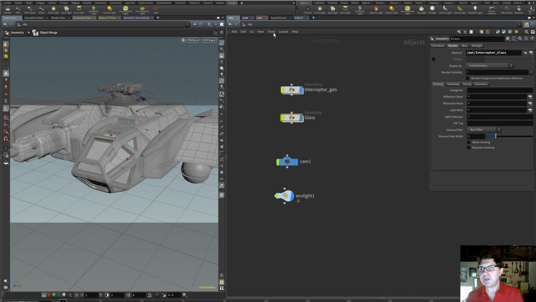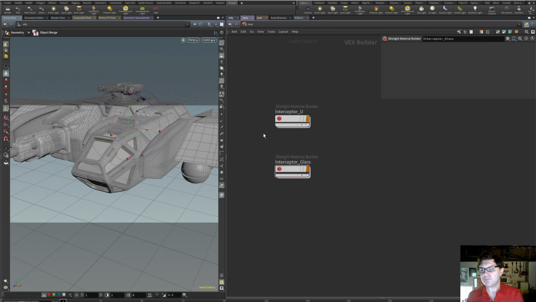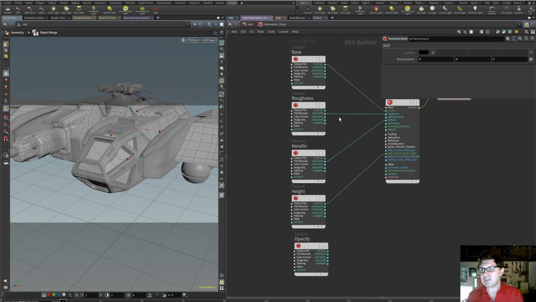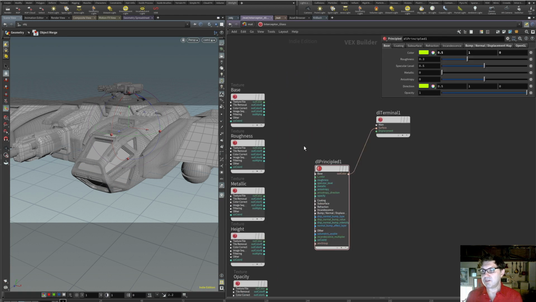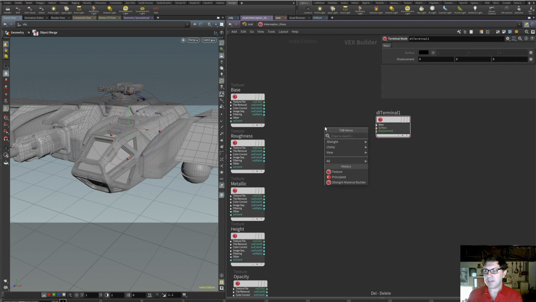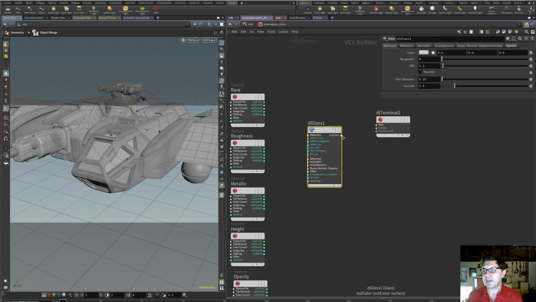So now I can go into my material and cut off all of our connections to the UDIMs. Instead of a principled material, I'm going to get rid of this guy, and 3D Light actually has a nice glass material. Okay, so I'm going to click on this guy. I'm going to pump the color out to the surface.